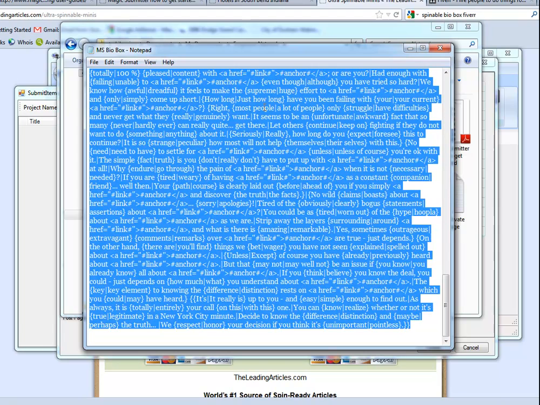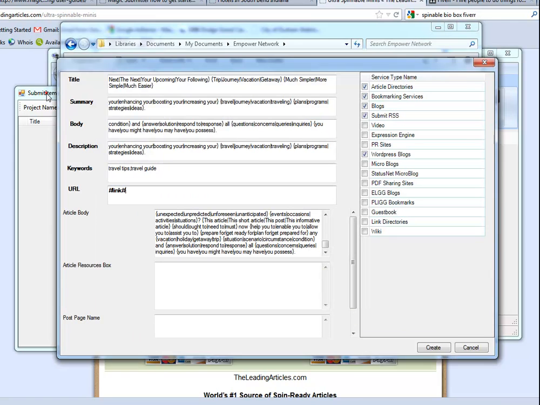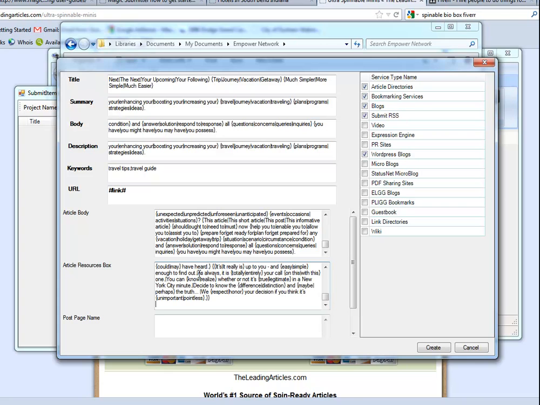We want to go ahead and highlight everything, copy everything, and remember we don't want to save it because this is a template. So now where this is going to go, this is going to go into your resource box. You're going to go ahead and paste it into your resource box.